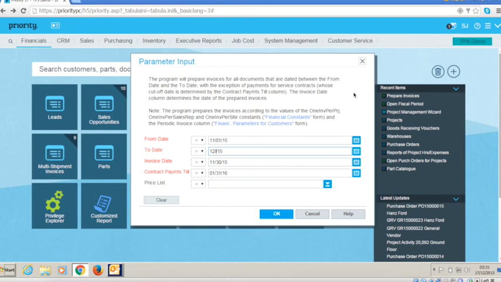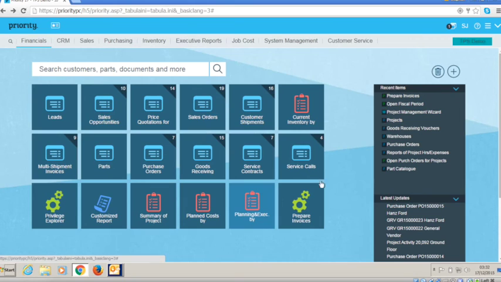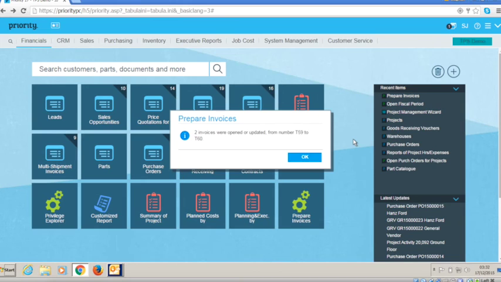As you can see, the prepare invoices routine next comes up with some parameters, which I'm now going to complete with the transaction dates from and to that we're going to include within our billing, and also the date of the invoice itself. And once you're happy with all the dating, simply OK the routine. That will go through and raise the necessary invoices. So you can see 2 invoices were opened, numbers T59 and 60.